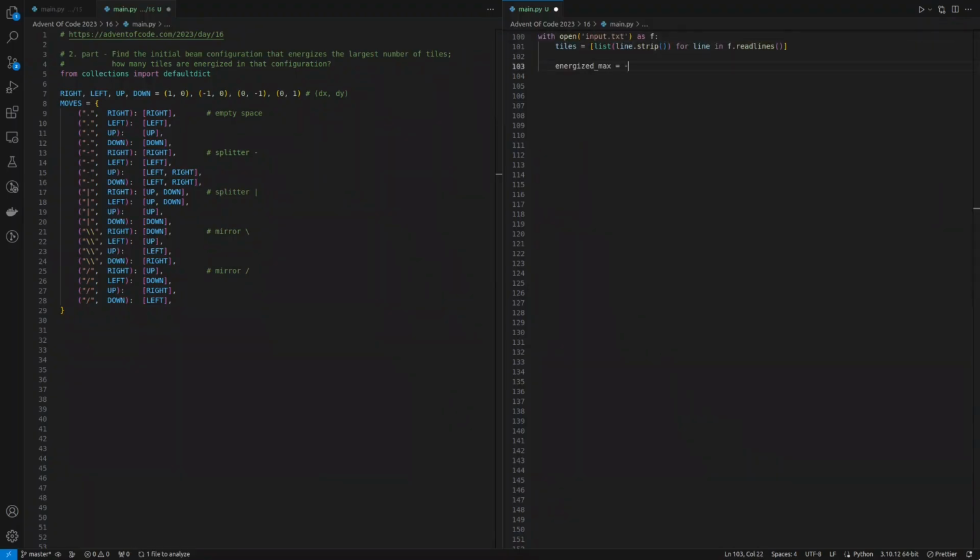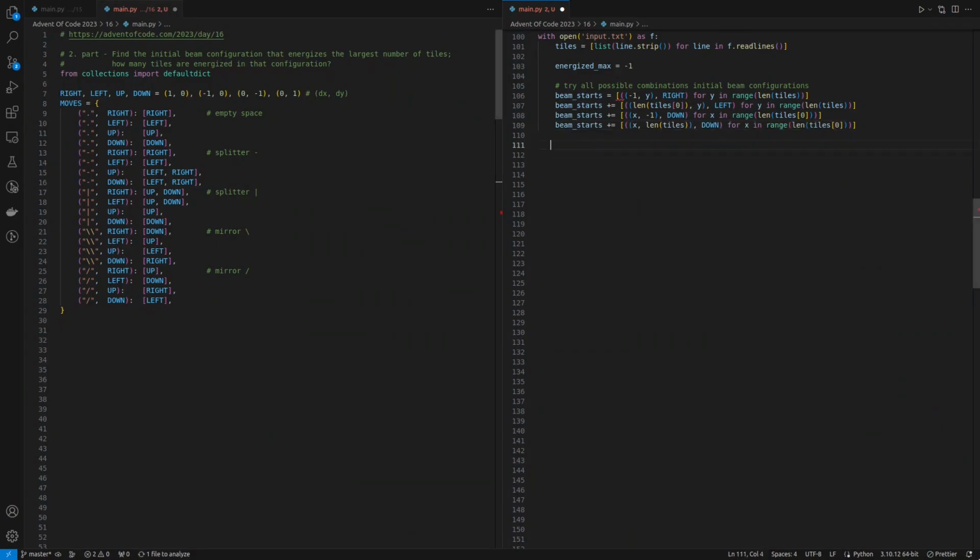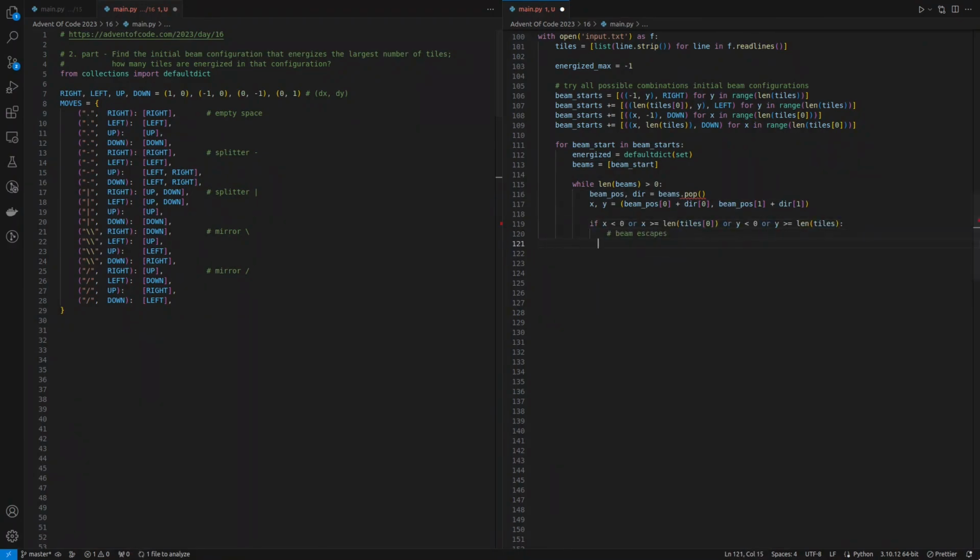I completely reuse the code from the first part. The only difference is that I try all the possible starting beams and keep the maximum. It is probably not the fastest way, in terms of computational time, to solve this problem, but it is arguably the fastest way to solve part 2 in the contest environment. It is also the most readable one.